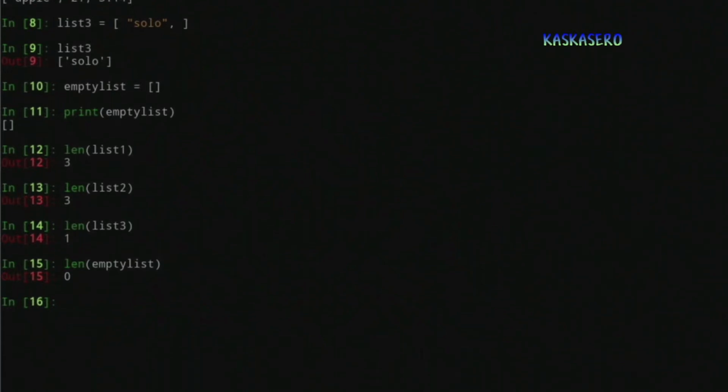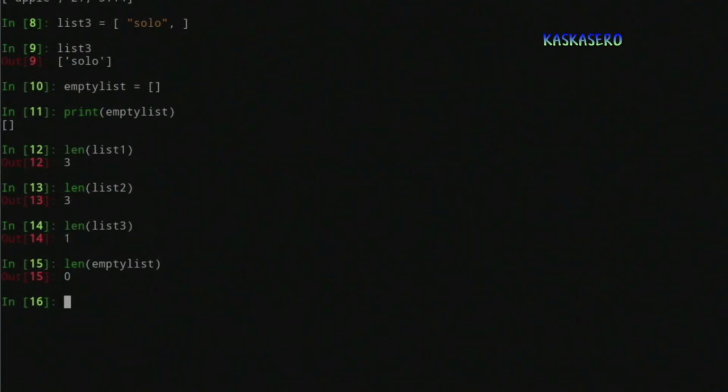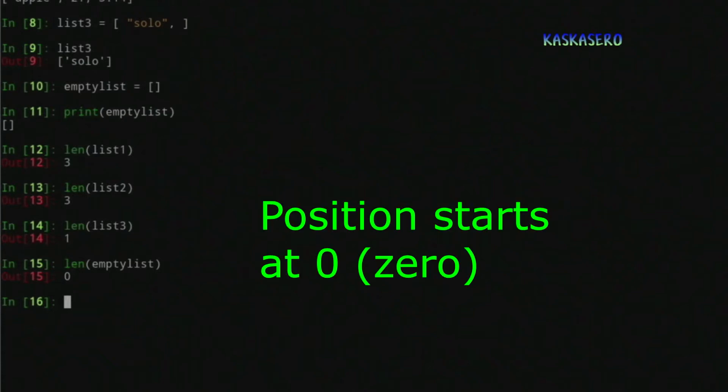We have lists. What can we do with them? One of the most important things that you can do with the list is to basically access the elements of the lists. And we do this by giving the position of the element within the list. Now, an important thing to note is that Python, like most modern programming languages, the indexing of a Python list is zero-based, meaning that the first element in the list is at position 0.